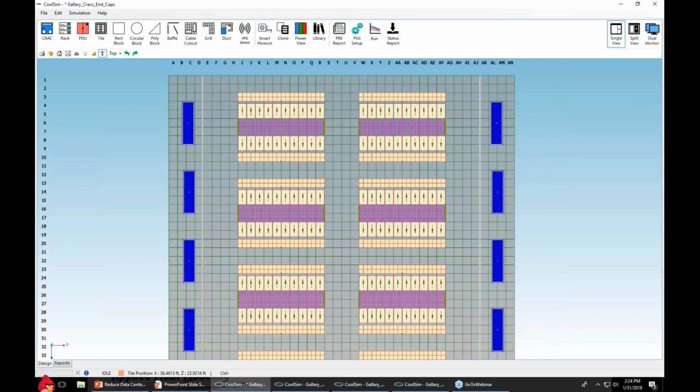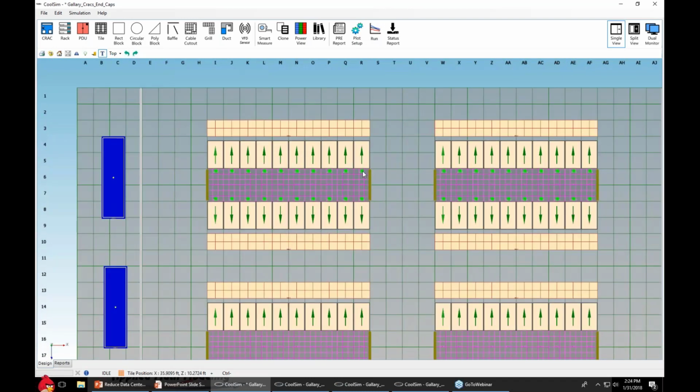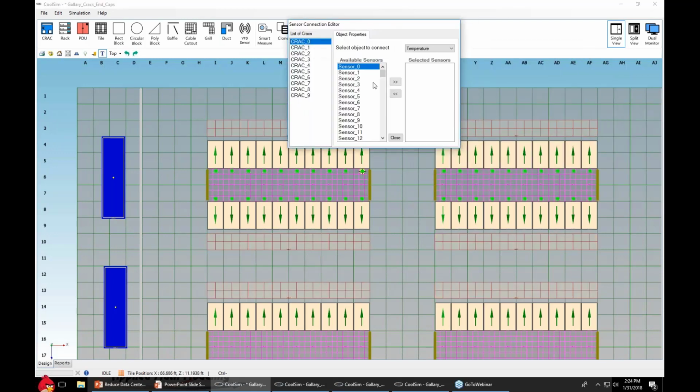Now to map them, let me just show you how that works as well, because it's really quite easy. I'm going to first ungroup them. If I want to map these, I just first ungroup them, and then I right mouse it and say show connections. And we've come up with this very nice little method here for mapping the sensors to the cracks. So you see all my cracks, and a crack and an AHU is the same. It's just a name. They're air handlers in this case. And here are all my sensors that I just laid in there.